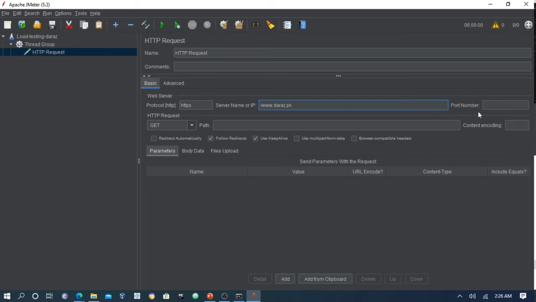As for the port number, if you have a port number, then you can specify it, and the HTTP request method like GET, POST, HEAD and so on. But I'm only sending a GET request to the server. As for the path, there's no path I want to specify, so I'm leaving it empty. After this, I'm adding listeners.